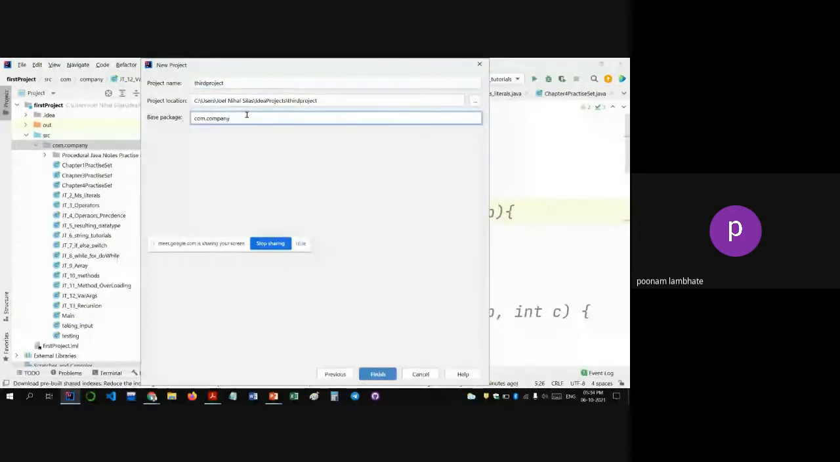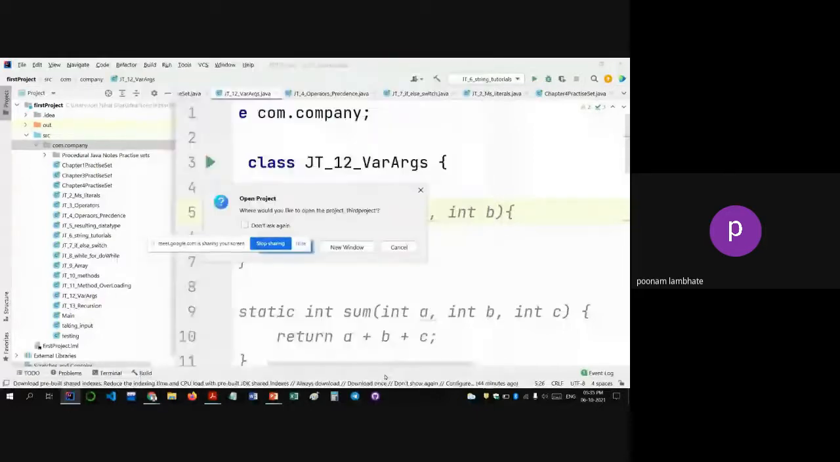For now, if I do not change it, I'll be in the same package that I've shown you, right? All these files are inside com.company. My file, which I'm creating just now, will be within com.company only. So you can have one package within another package also. So this package will be created inside com.company. Then click on finish. If you want, you can continue in the same window or a new window. I'll continue in this window only.